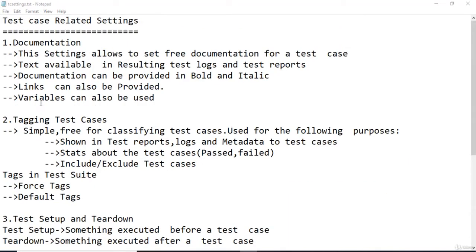So now let's discuss the first setting of the test case, which is known as documentation. Documentation basically allows us to set free documentation for a test case. It helps to write what this test case will be doing, and this text is available in the resulting test logs and the test reports. This documentation can also be provided in bold and italic. Also, we can provide links inside this documentation. We can also use the existing variables inside the documentation. Basically, it gives us a summary about what this test case is doing.